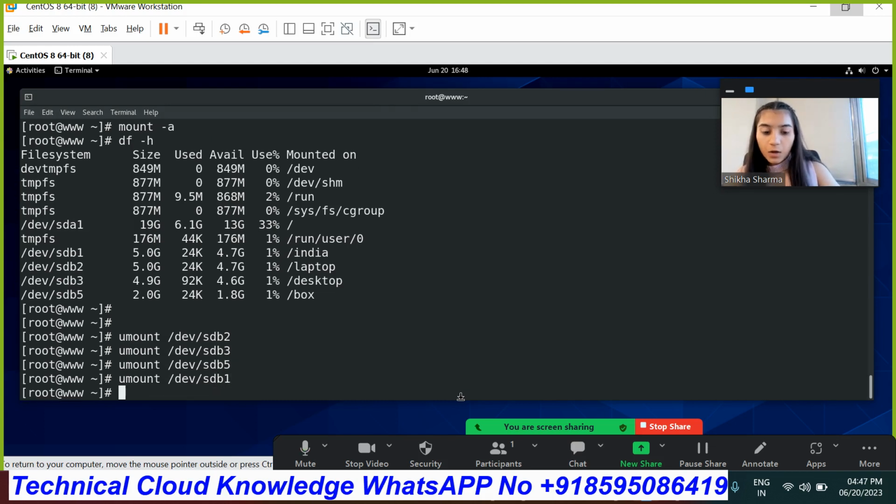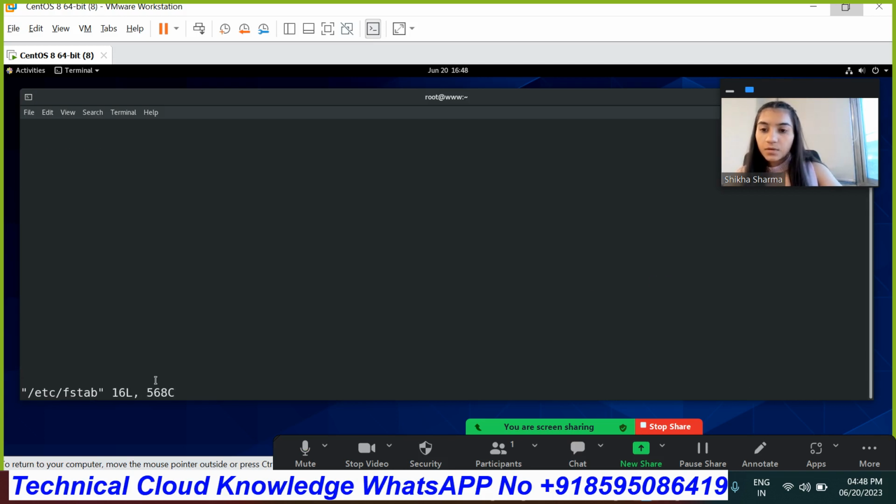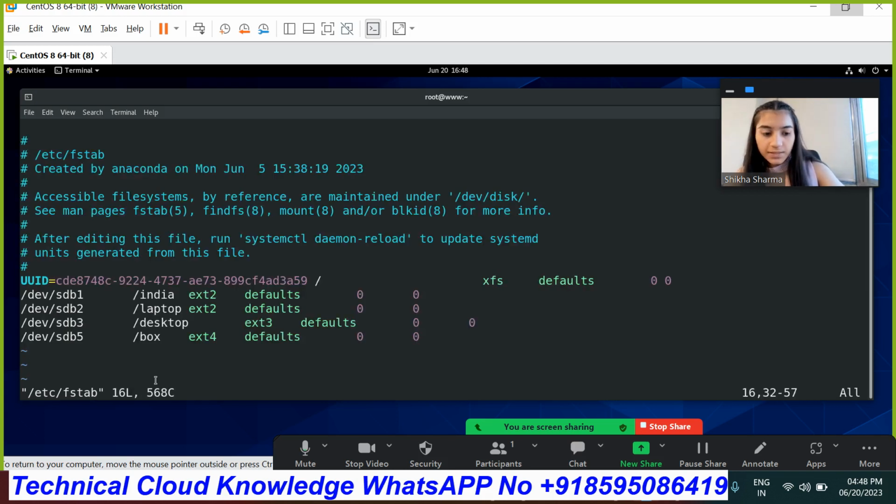Now execute lsblk command. It has been unmounted. So now we're going to permanently delete these partitions. First you need to come under the fstab file. Here you just need to remove these entries.